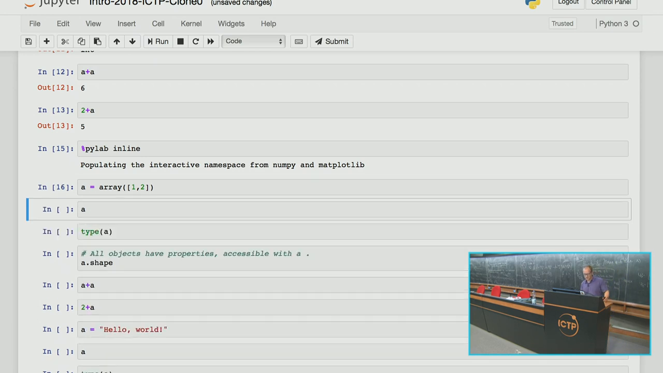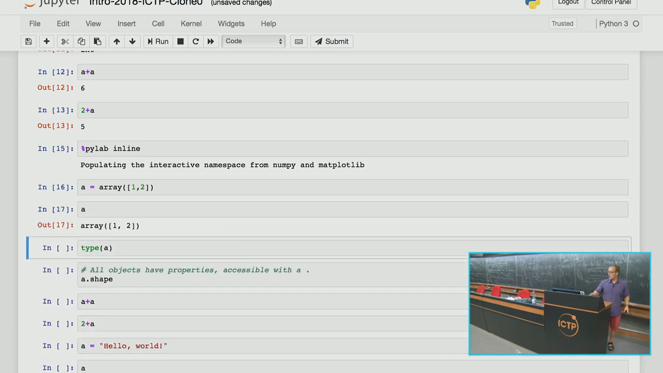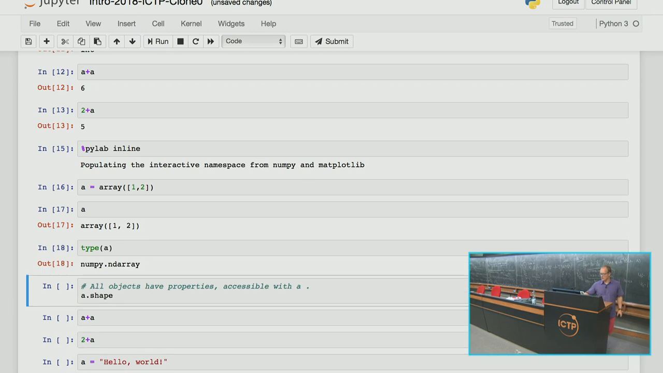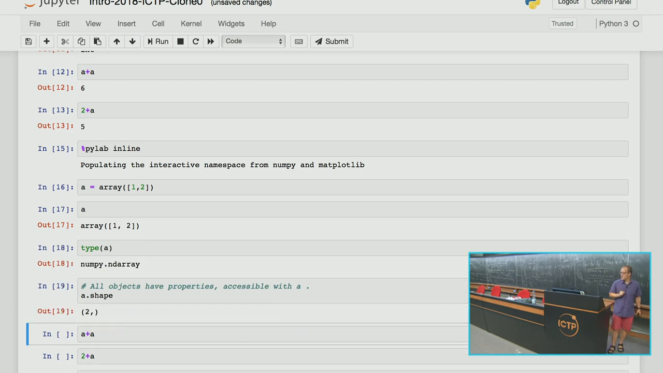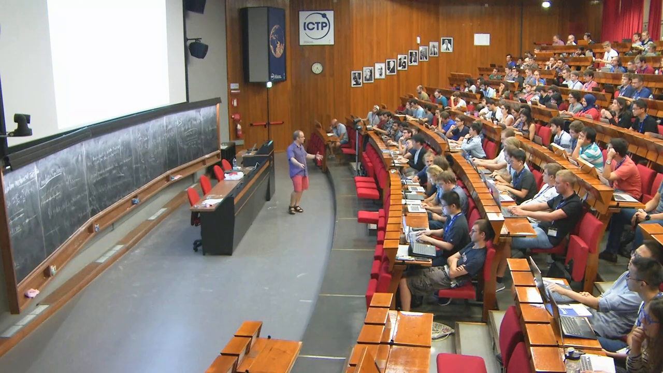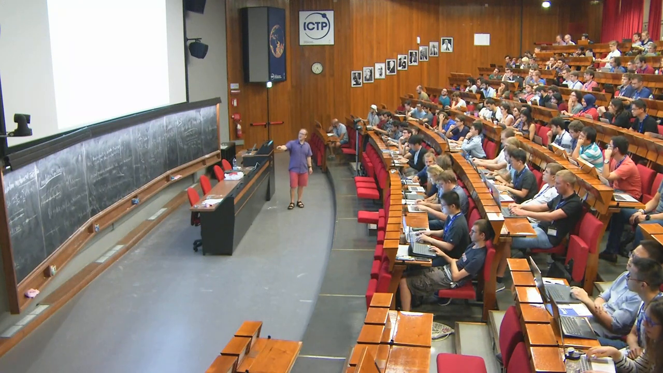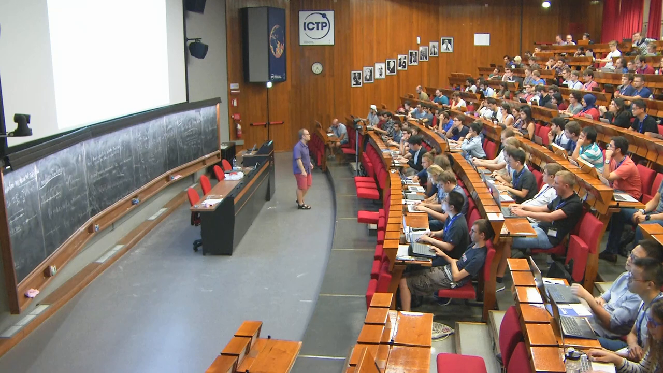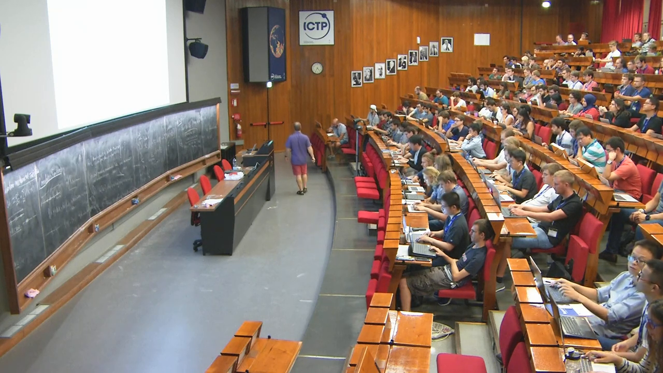But now I can use it. So a is now an array. The type of a is an ndarray. a.shape. What does that mean? What do you think the shape of a is? It says 2 comma. Yeah, so the shape of the array, an array is actually an arbitrarily many-dimensional rectangular grid of numbers. In this case, it is just a one-dimensional thing, so it only has a length, and that's 2. So 2 is the shape, 2 comma.